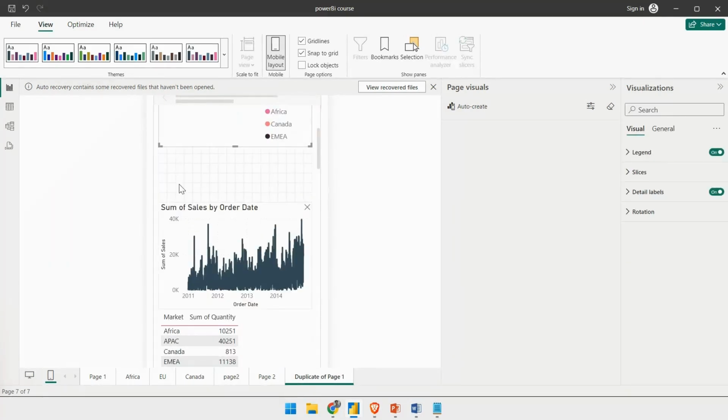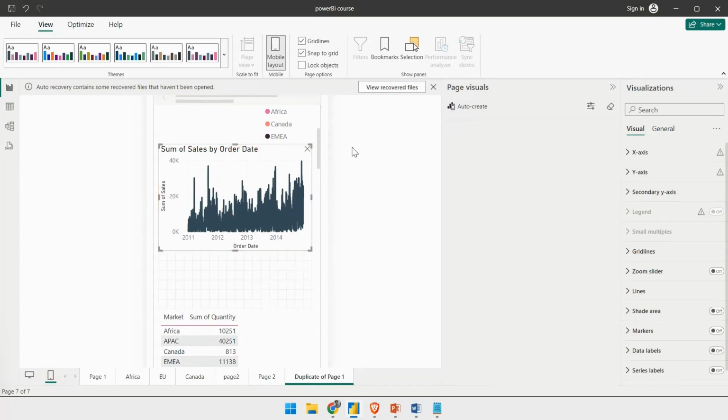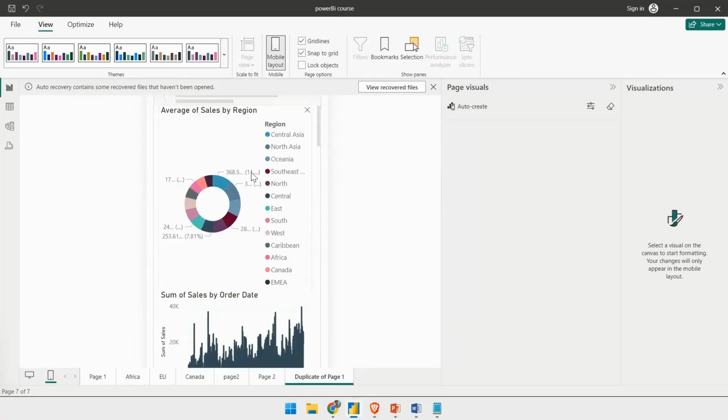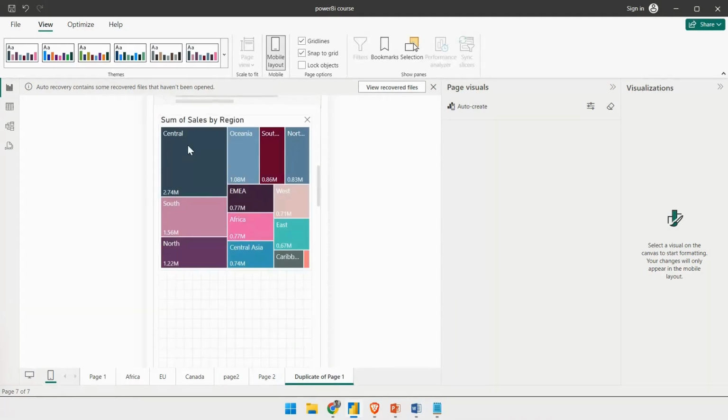Again, I'll bring them to the top so that I'm not missing any space. Looks fine now. So whenever I download and install the Power BI mobile application, I would be able to see this dashboard in this layout and it would be interactive.